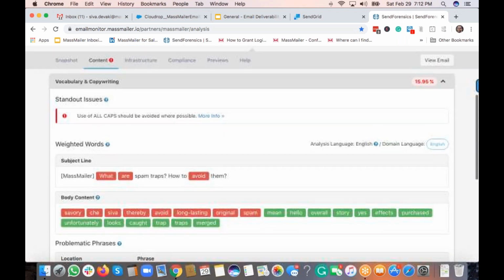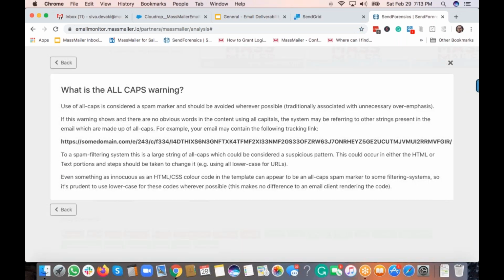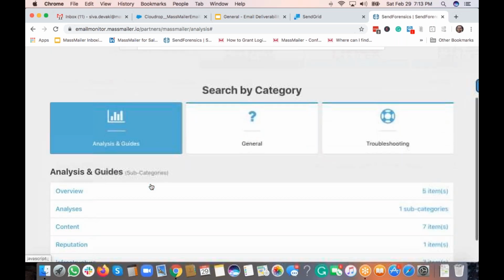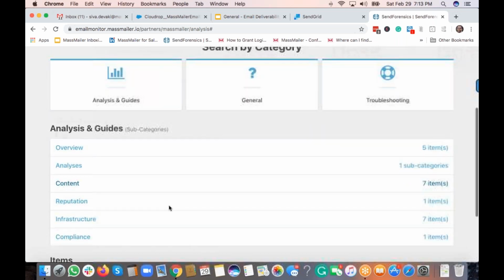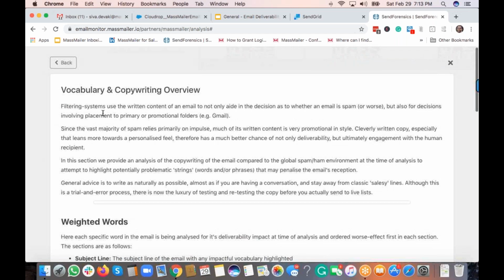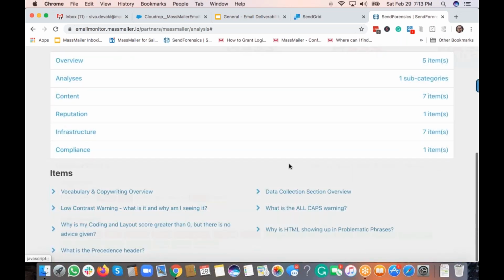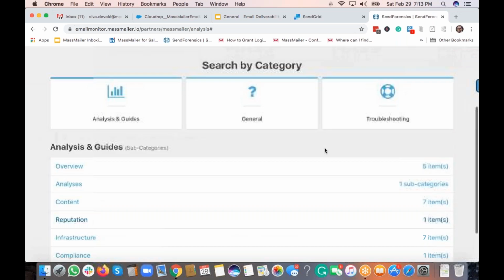Similarly, any other words that are problematic, it's going to highlight, and you can take a look at that. Anytime you have any questions, there's a help. If you click on this more info, it's going to give you the help for various aspects. There are a lot of guides available. You can dig into every aspect of email deliverability, like the content, how to write the vocabulary, and what is good, what is bad. You can also look at best practices related to content, reputation, infrastructure, and compliance. So there's a lot of help available right here.